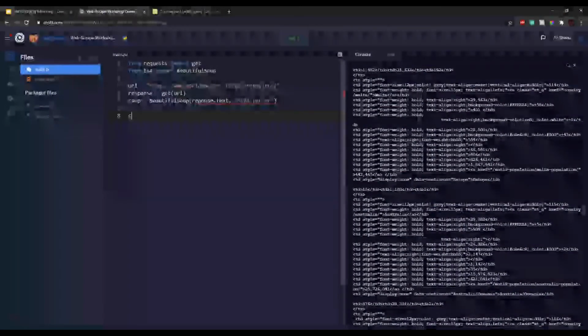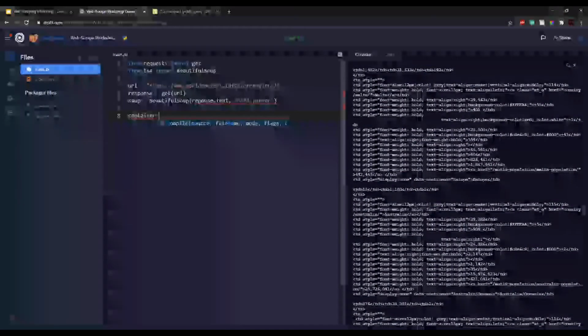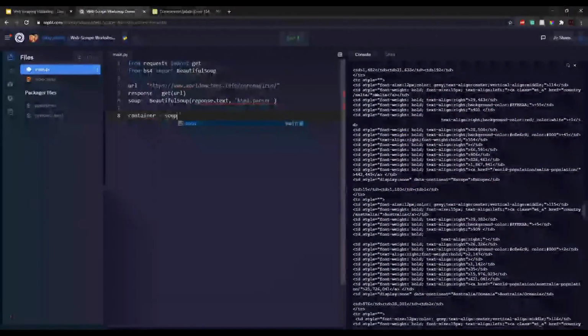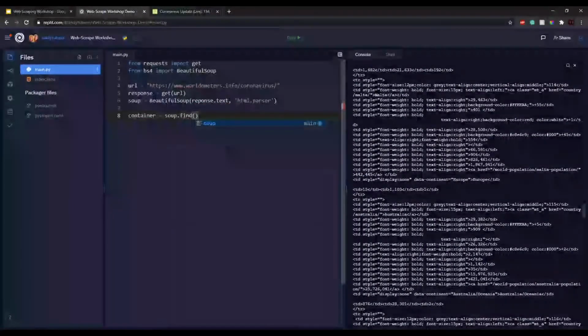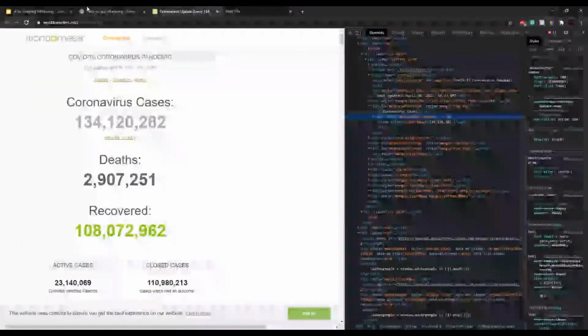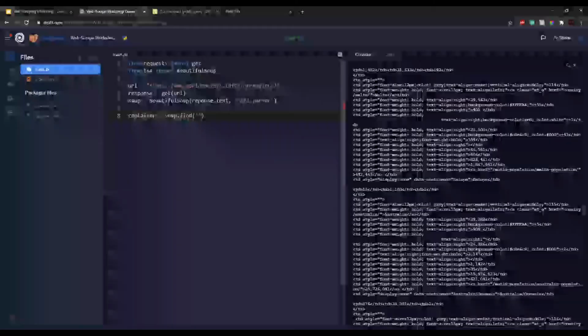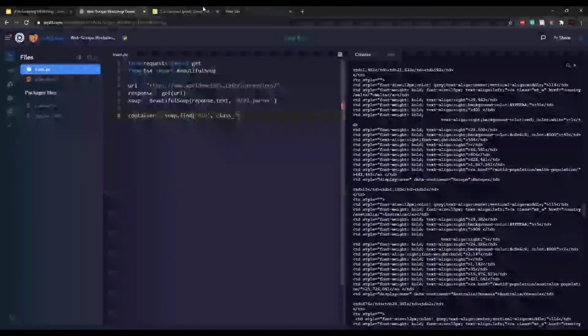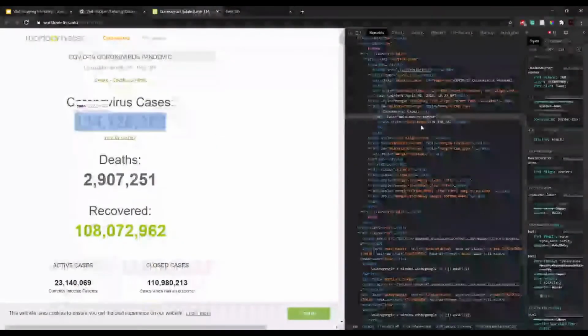So let's create a container, and this container essentially is just the soup object. We'll just run soup.find. Now this is a div, so in this structure we want to pass in what we want to find. This is a div with a class of main counter number. You can just double click this and then copy what's inside.